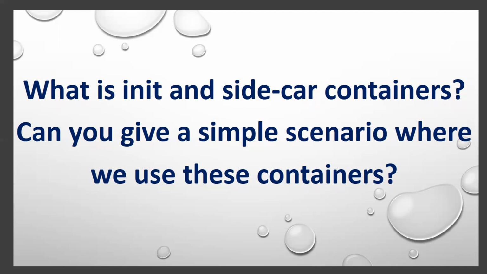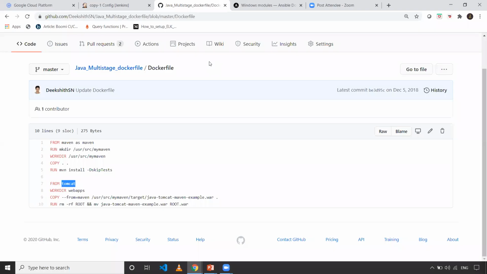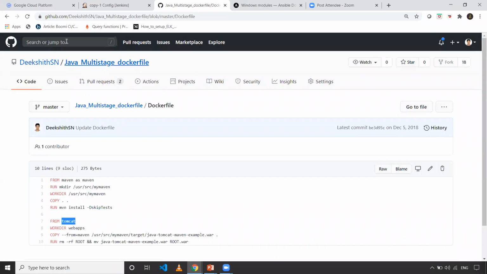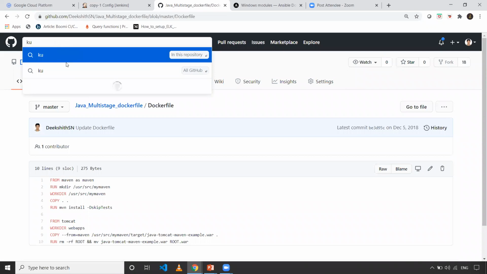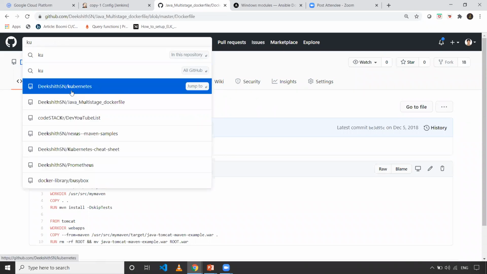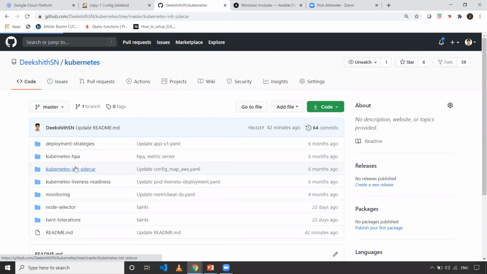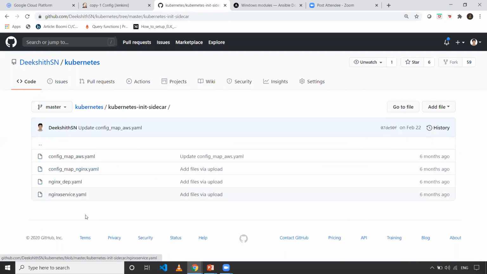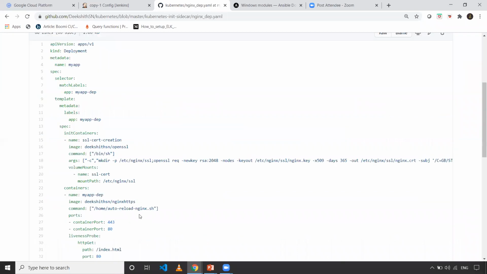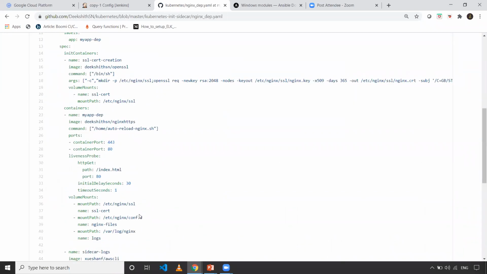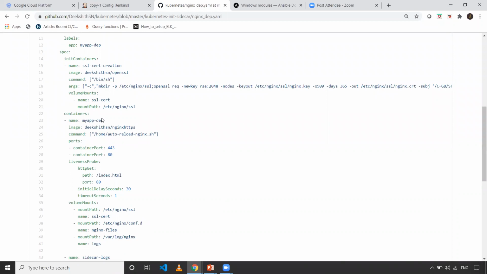Also, if you want a simple scenario where an init container can be used, let me go to my GitHub. When I search Kubernetes, I have a repo Kubernetes wherein I have given an init and sidecar container example. If you see here, in my case I am just taking an nginx and running it. By default, nginx runs in HTTP, right? So I want to run it in HTTPS.